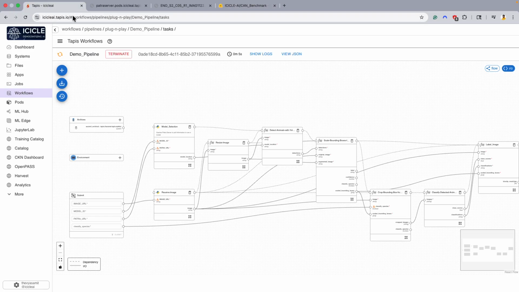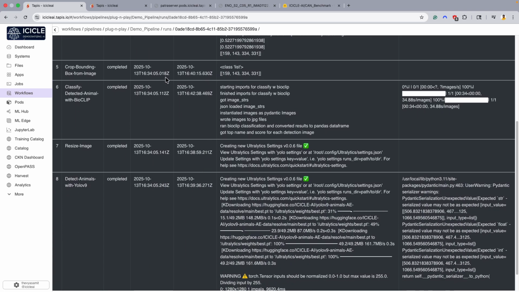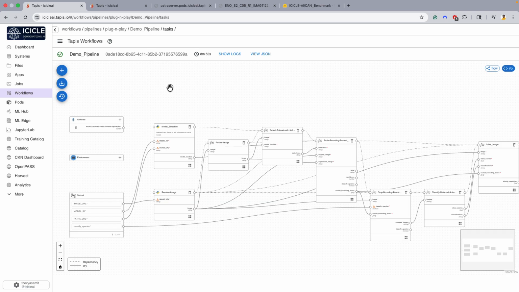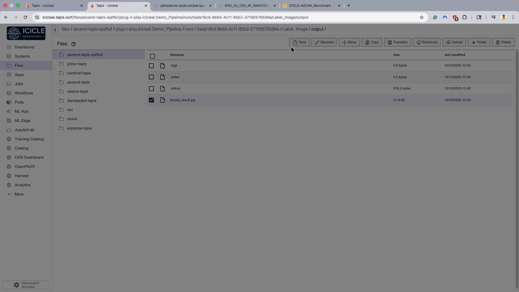Now the job is submitted, and let's wait for the workflow to finish all the tasks. As you can see, the pipeline ran successfully. We can click on the UED to see the execution logs from different tasks. Let's now see the output. Here is the animal classification output from the bioclip. You can see the zebra is the predicted class for this image.